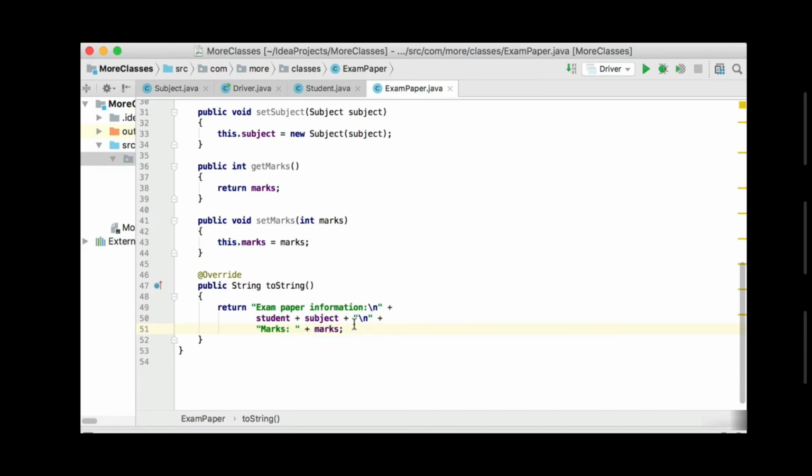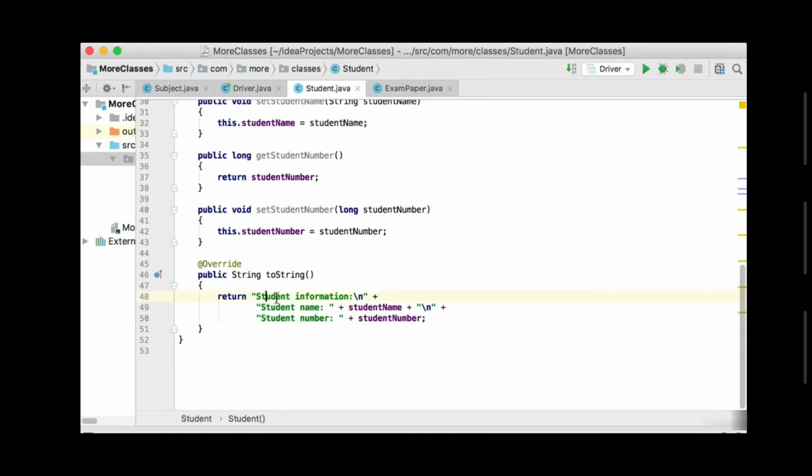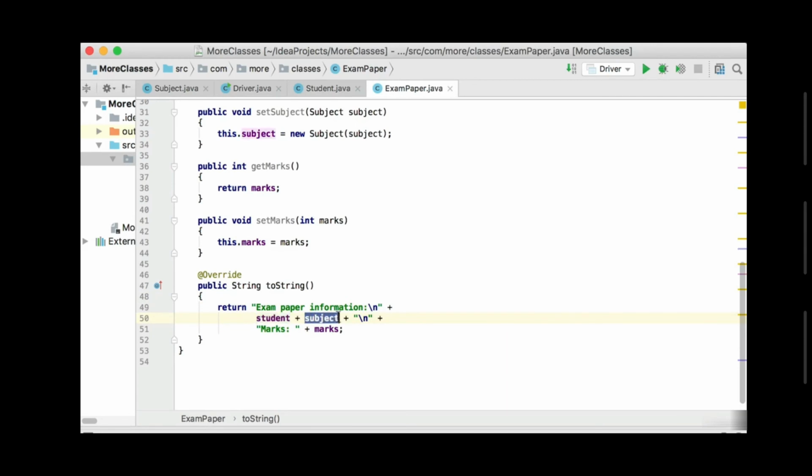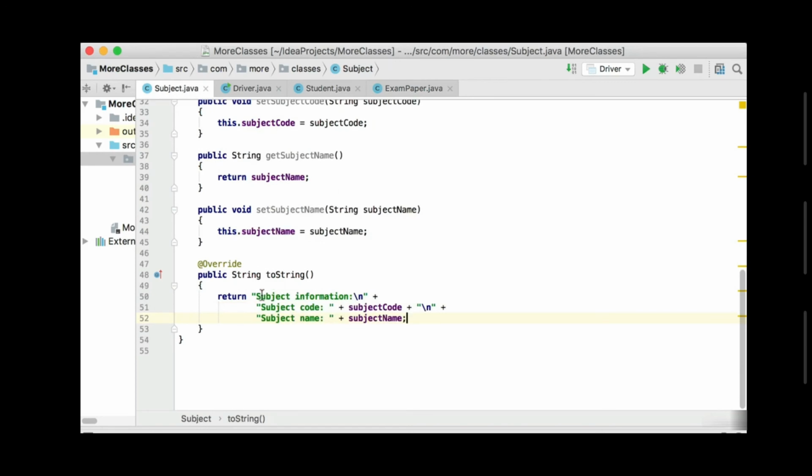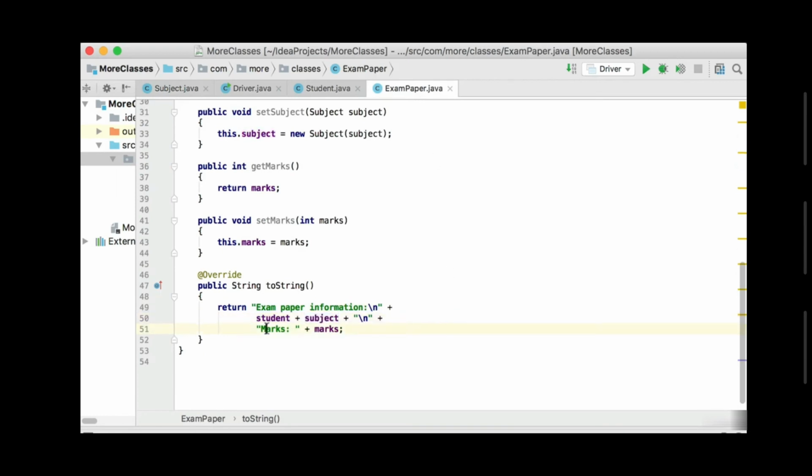So let me just show you how this works now. Basically, it's going to print out exam paper information, go to a new line, then we print out student. When we print out an object, it will automatically call the toString method, which means it's going to say exam paper information, go to a new line. Then when it prints out student, it goes to the student class and prints out student information, student name, student number. Then it goes back. It says, okay, the next thing we need to do is to print out the subject object. It goes to the subject class, prints out subject information, subject code, subject name, goes back to exam paper, prints out marks, and then prints out the marks variable.